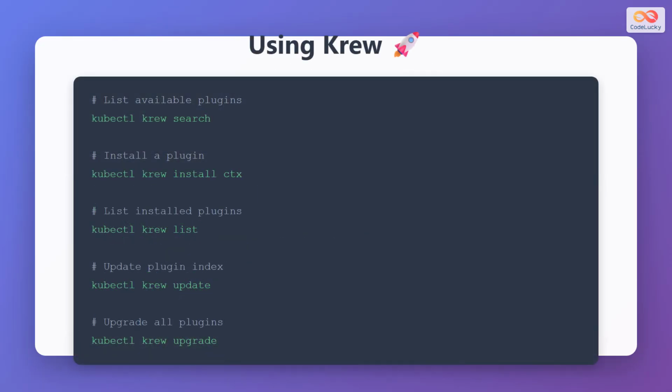Using Krew to manage plugins is simple and intuitive. To see all available plugins in the Krew repository, run Kubectl Krew search. This displays a list of hundreds of community-contributed plugins, along with brief descriptions. To install a specific plugin, use Kubectl Krew install followed by the plugin name. For example, Kubectl Krew install CTX installs the context switching plugin.